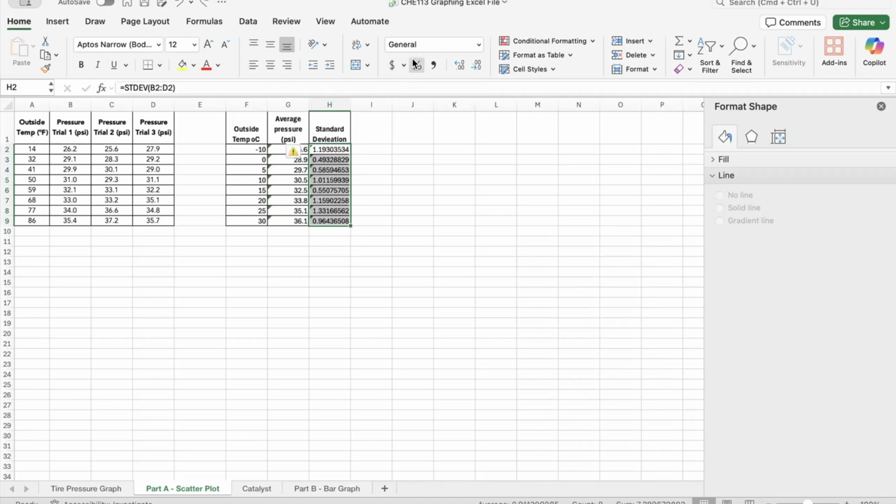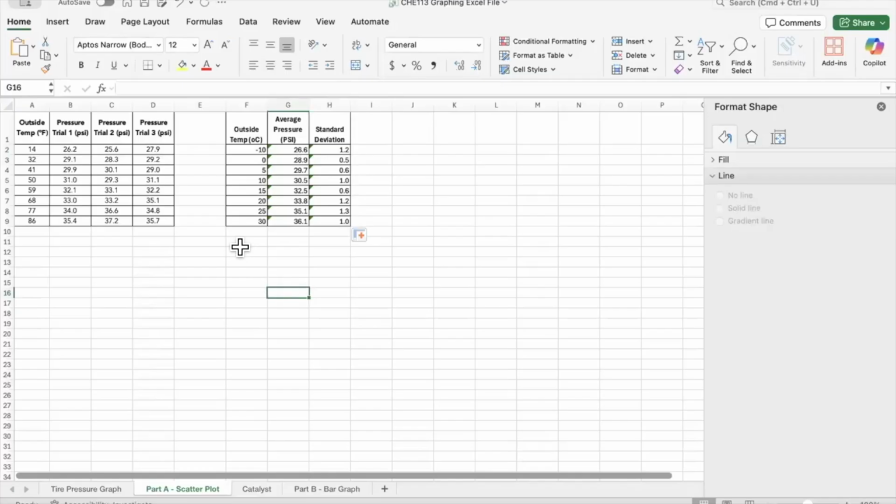I could make them percents. But these last 2 add or remove decimal places. So I want fewer decimal places. So I'm just going to keep clicking on that until I have just one number after the decimal point. All right, so that's how we set up our table.